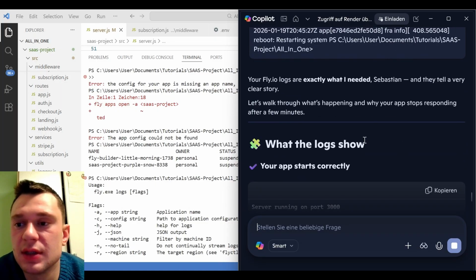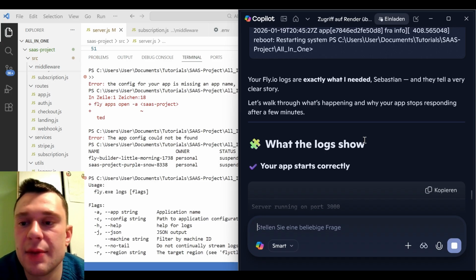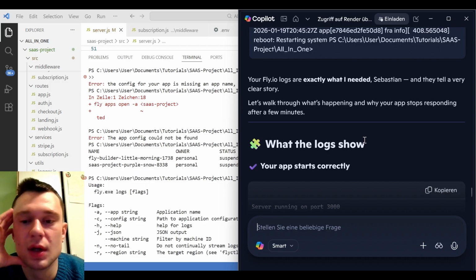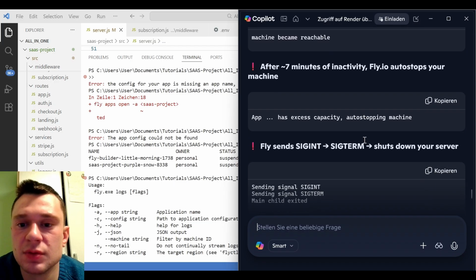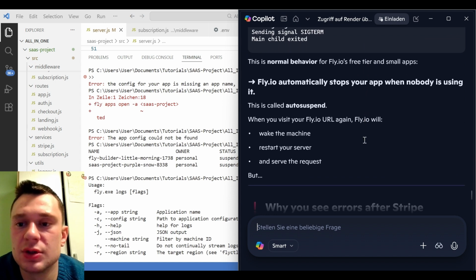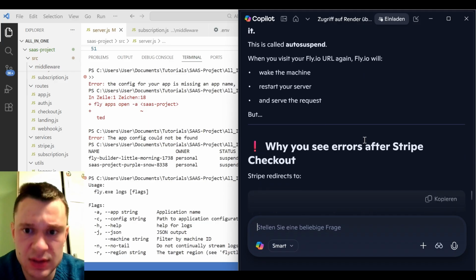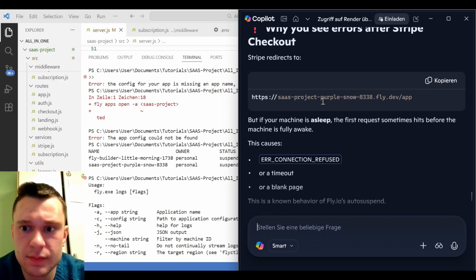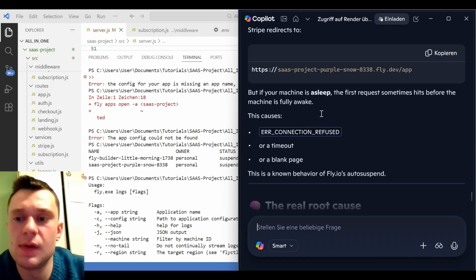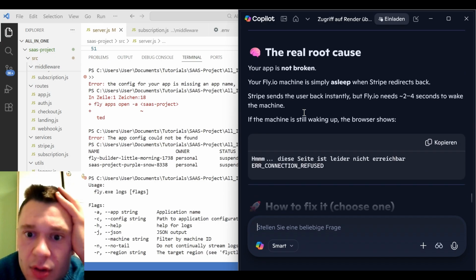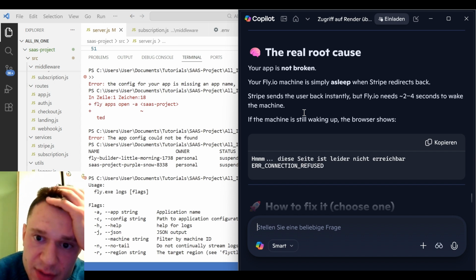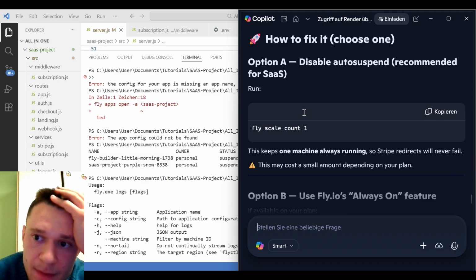Exactly what I needed, Sebastian, and it tells a very clear story. Let's walk through what's happening and why your app stops responding after a few minutes. What the log shows: your app starts correctly, the machine becomes reachable, and after some minutes of inactivity Fly stops your machine. Fly automatically stops your app when nobody is using it. This is called auto suspend. When you visit your Fly URL again, Fly will wake the machine, restart the server, and serve the request. The request sometimes arrives before the machine is fully awake. The real root cause: your app is not broken. The Fly.io machine is simply asleep when Stripe redirects back. Stripe sends the user back instantly, but Fly.io needs to wake the machine. If it is still waking, the browser shows an error. How to fix this, choose one: run fly scale 1.